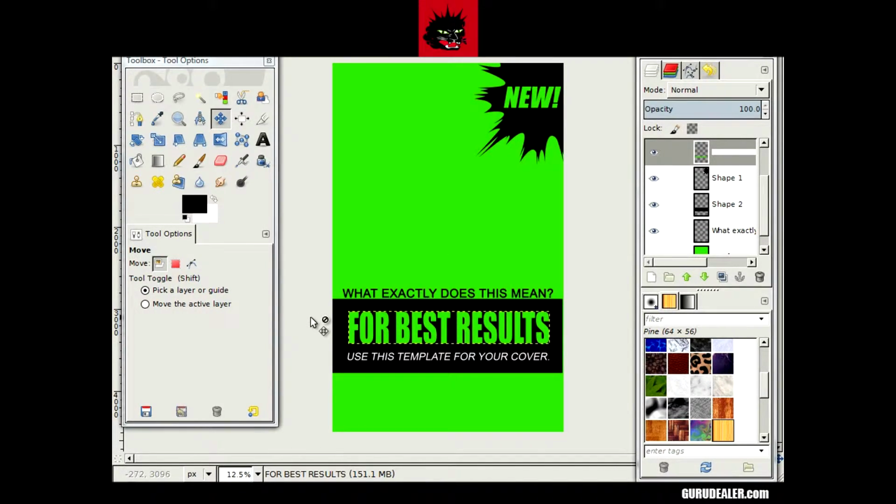But there is a way to edit these templates, regardless of whether they are free templates, the templates we have in the premium membership of GuruDealer.com, or other templates you got offline. You can still edit these things, and I'm going to show you how easy it is to do using GIMP right now. It's going to take just a little bit more time.